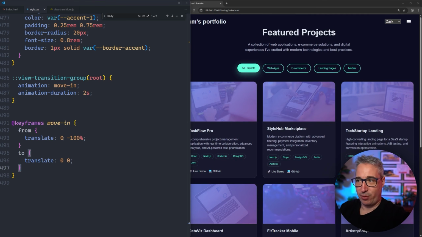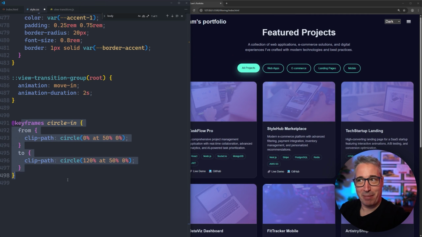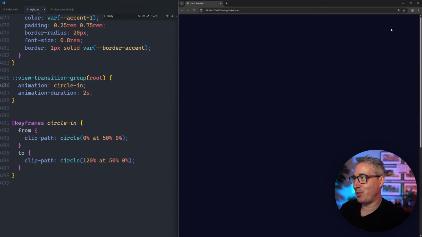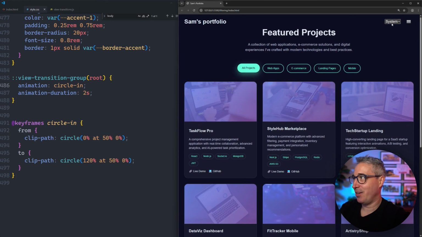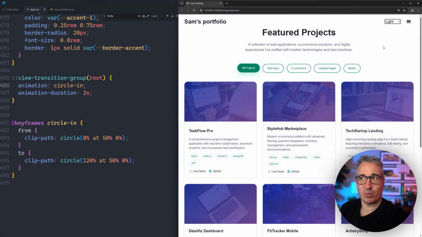So another thing, instead of doing a move in, I'm going to replace this with another animation, which is a circle in using a clip path. And then we'll change this here to be circle in. And this, I think, looks a little bit nicer. So if I switch my theme now, we actually get a clip path going. And there's some weird stuff happening here because you can see the whole thing like disappears and moves in and everything. So we go to my light and then everything switches over.